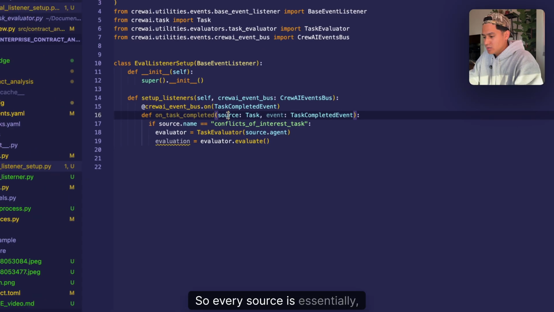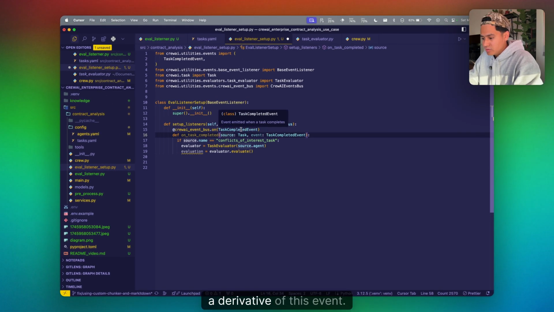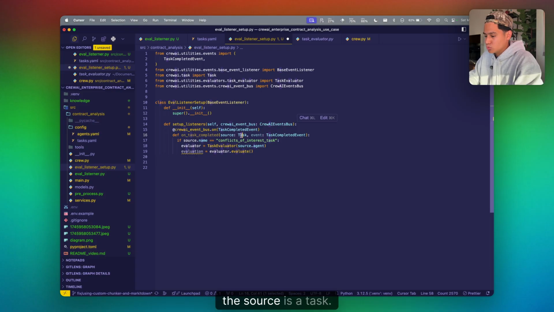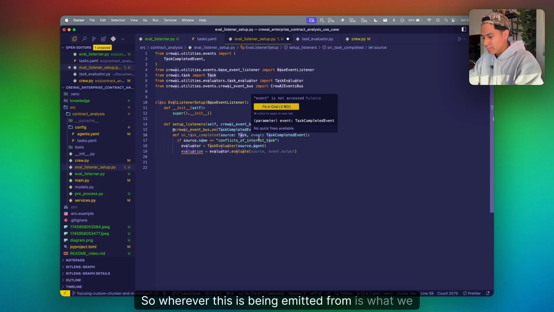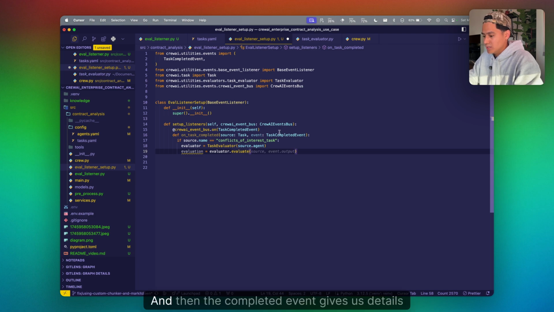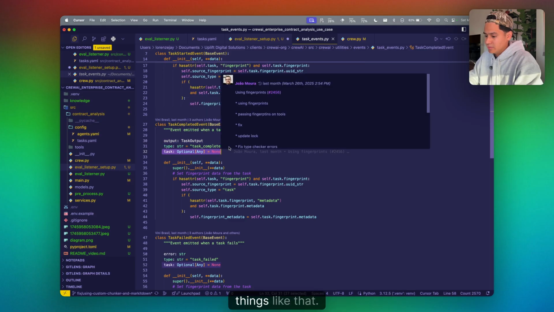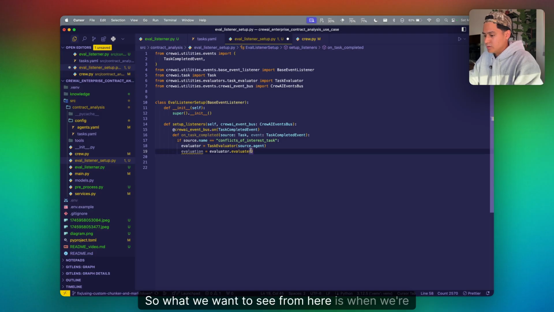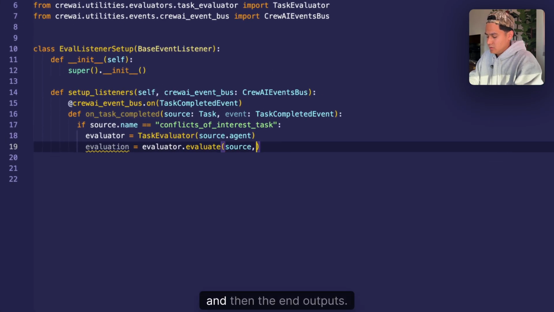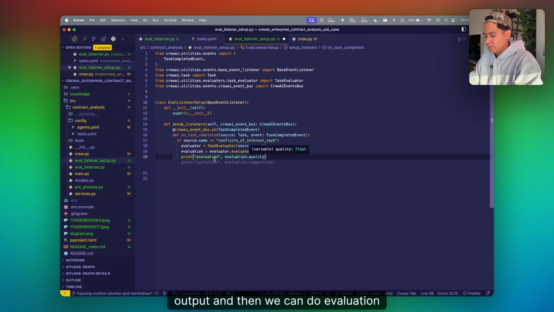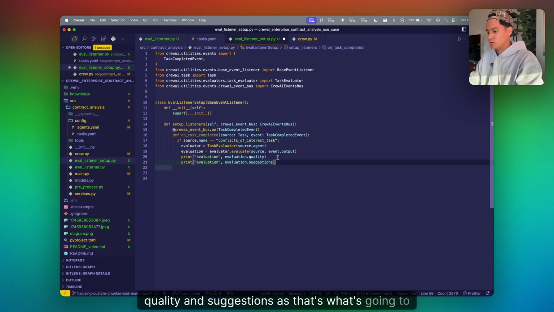So every source is essentially a derivative of this event. So if an agent is executing, if we have like an event that's agent executing, that's an agent. If it's a task completed event, the source is a task. So wherever this is being emitted from is what we have access to in terms of source, and then a completed event gives us details like, oh, the end task output, the task itself, things like that. So what we want to see from here is when we're evaluating, we want to evaluate the task itself and then the end output, so event.output. And then we can do evaluation quality and suggestions as that's what's going to be evaluated.